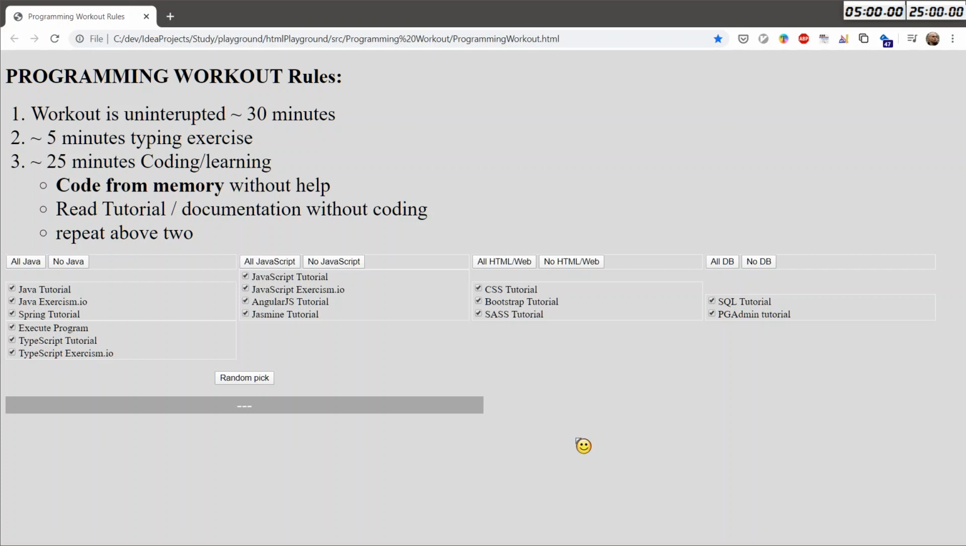Welcome to another programming workout of mine where I will be spending 5 minutes trying to improve my typing skills and then some coding skills, which will be Bootstrap. Okay, so the Bootstrap tutorial. Let's get into it, shall we?